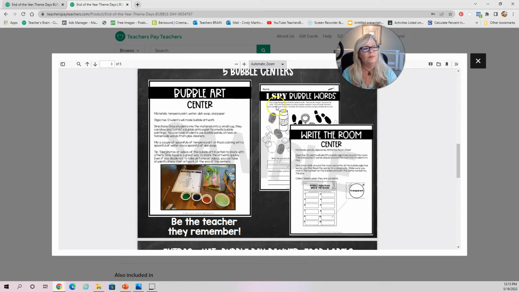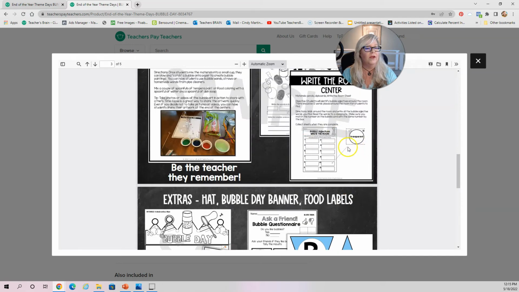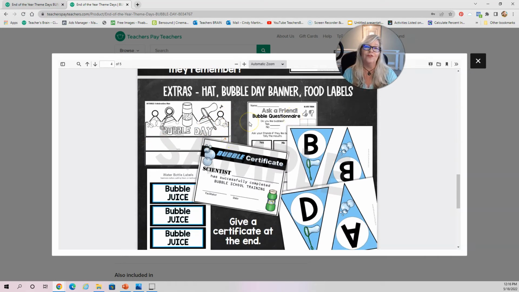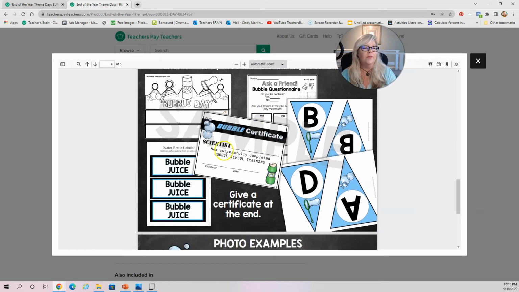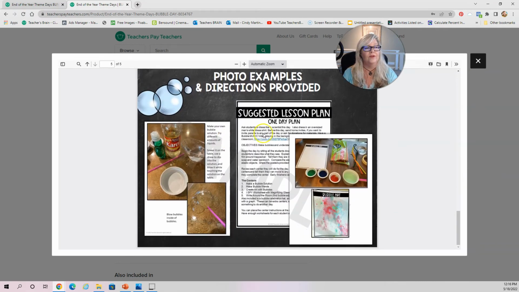And then you have I Spy Bubble Words and Write the Room, where the students will go around and find adjectives that describe bubbles. The extras are a Bubble Day hat and Ask a Friend Bubble Questionnaire. They find out if they like bubbles, and then the students can graph how many students liked bubbles or didn't like bubbles. In here is a Bubble Day certificate, Bubble Day banner, and you also have the food labels and water bottle labels. This one would be for bubble juice. And there's examples, photo examples inside this resource also.